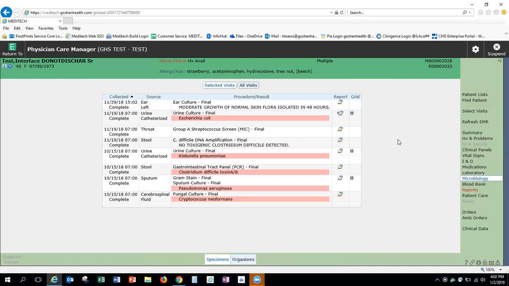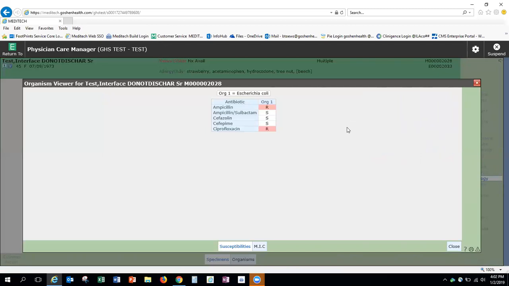If sensitivities were performed, there will be a pound sign in the grid column. Clicking on the pound sign will show the details for susceptibility and for the minimum inhibitory concentration.